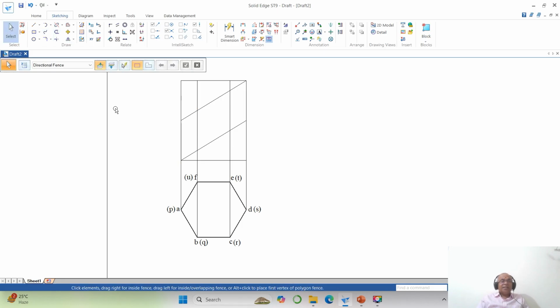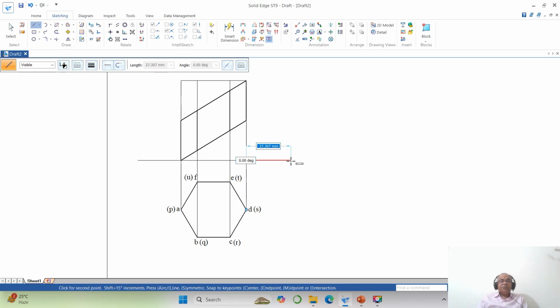Then go to select, take all these four vertical lines, and from here take the inclined lines, and make it 0.5. Once you do that, go to line, take the endpoint of this and draw one horizontal line. Similarly, take this line and draw a horizontal line here.